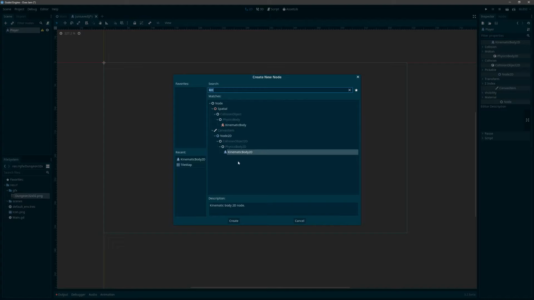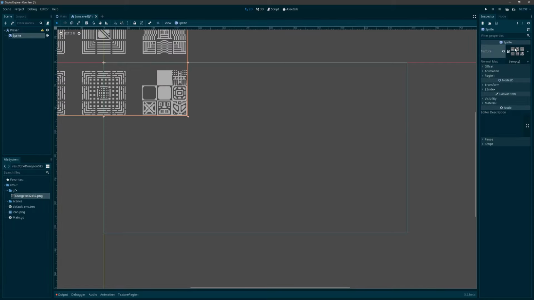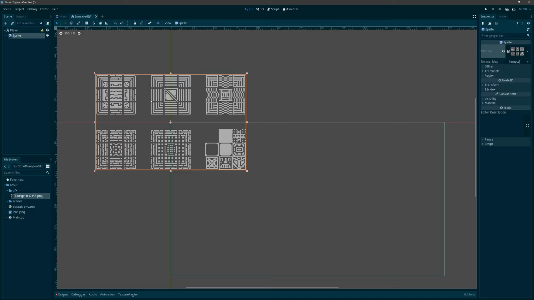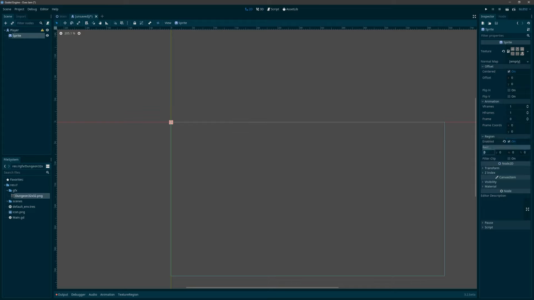And we'll add a child node, call it sprite. What I'll do is grab this dungeon for the texture. Let's use a piece of this, okay? I believe we can do, let's see, what is it? Oh, region. Yes, a region is what I want. I want a region. I want 32 by 32.